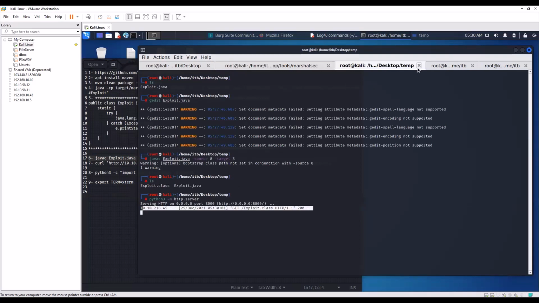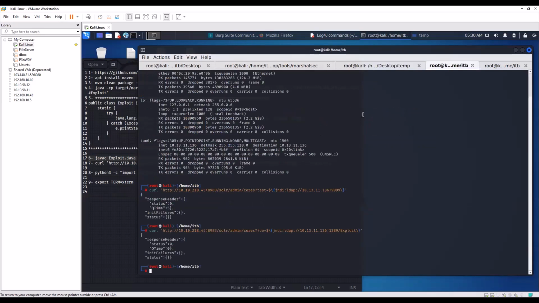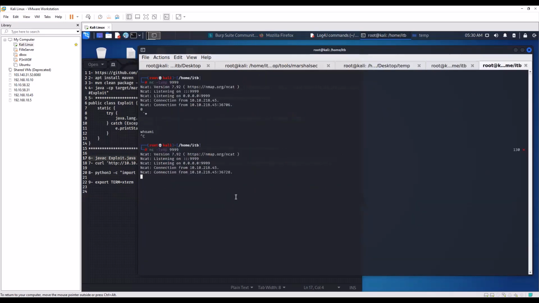ये क्लास लोड हो गई है आपके वर्नेबल इस एप्लीकेशन के ऊपर. लाइक उस एप्लीकेशन ने ये क्लास लोड कर ली है और उसने रिवर्स कनेक्शन थ्रो किया है ऑन 9999. लेट्स सी इफ वी कैन चेक इफ वी गॉट द रिवर्स कनेक्शन, दैट इज सोलर.